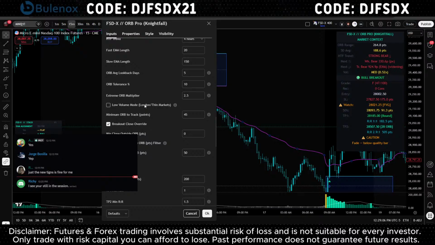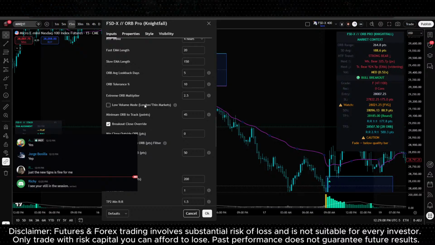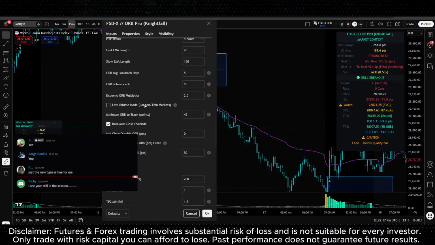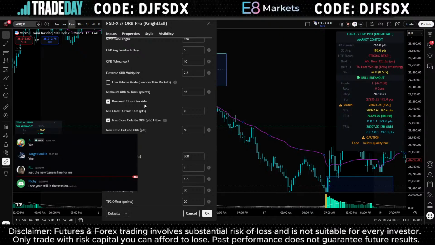I've used it a couple of times when I was testing London, but London's kind of tricky on its own, so the volume wasn't really the issue. It was more the breakouts themselves. But if you're trying to trade gold or whatever session on a different asset, if you want to mess with that, you can. That's what's there.